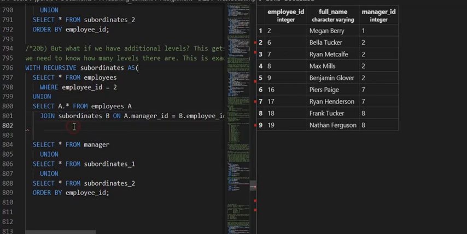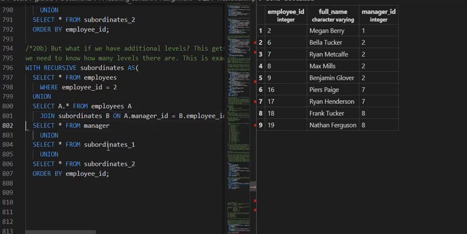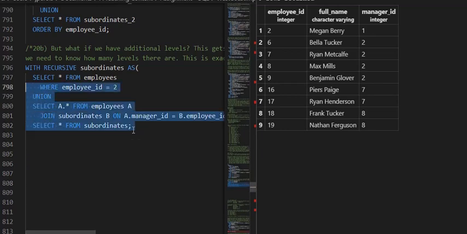Otherwise this is going to stay the same. Then finally I need to select this entire thing and run it. I did close it out there. What I'm selecting is everything, from subordinates. So I'm selecting this entire thing and running that, and that should be all we need to do here. Let's go ahead and run this and see if it works.